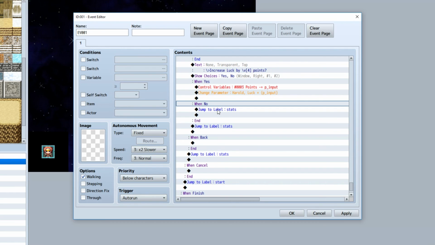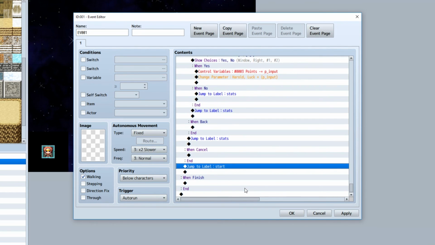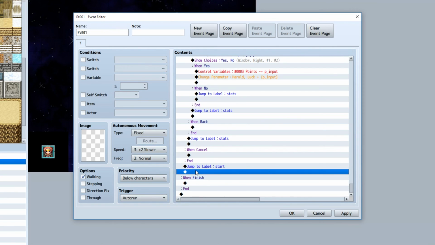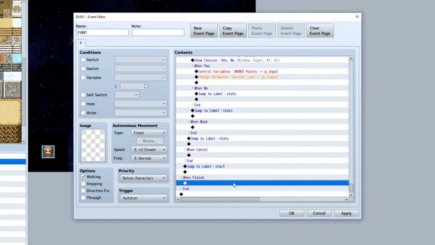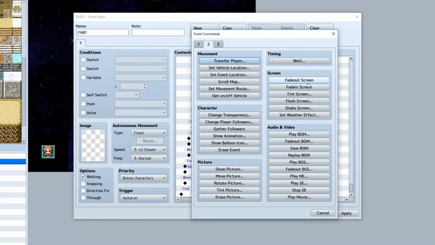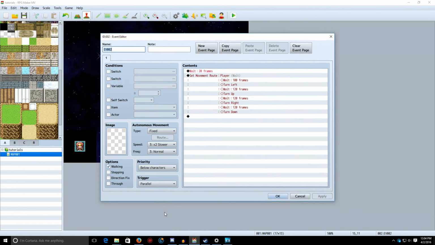So, at the end of it, you want to jump to the label stats. At the end of that, you want to jump to the label stats. And when you cancel, just jump to the label start. Or don't have anything for cancel. And then at the end of all that, jump to label start. And then when you finish, you can have your own little script that kind of teleports you to another map if you wanted to. Just do remember to erase the picture. Remember, when you're using erase picture, to give it the exact same ID that you gave your picture. I'm adding this part in because I forgot to do it during the tutorial, and I apologize for that.